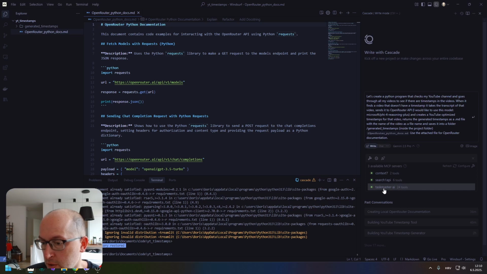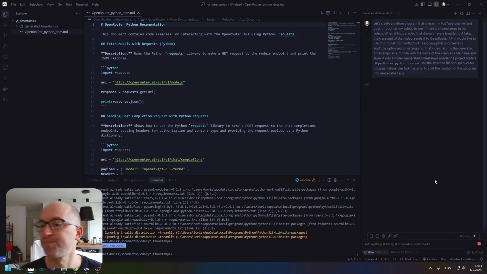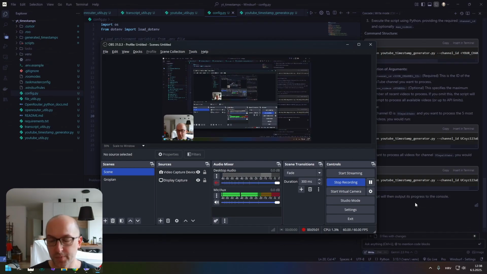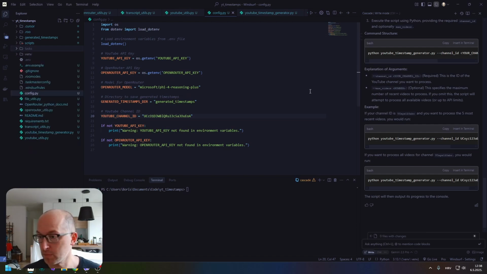Maybe we should ask Taskmaster to create tasks. Use Taskmaster AI to split the creation of this program into manageable tasks. And go. Let's see if this works. Okay, so the project is done. It went through all 12 steps or tasks, and it seems like it should be working.